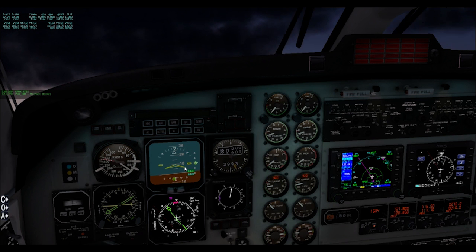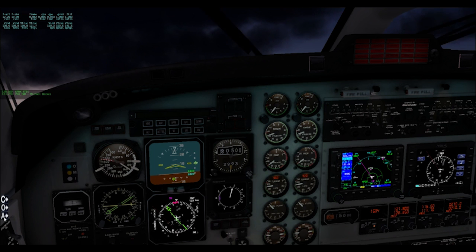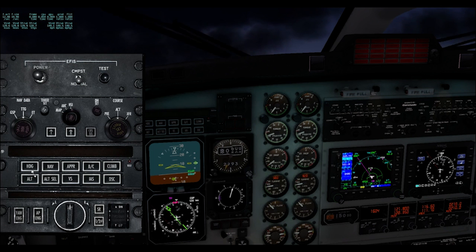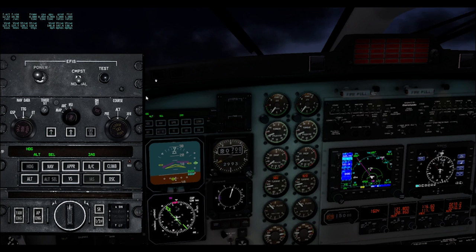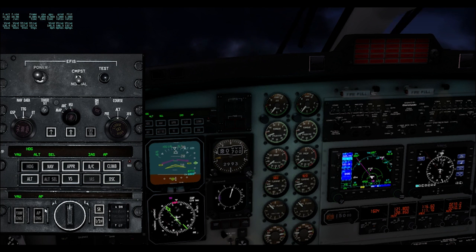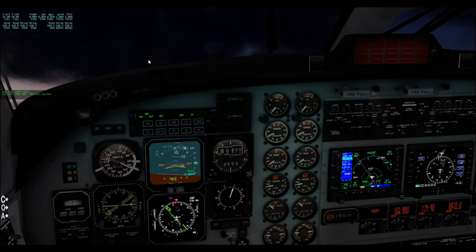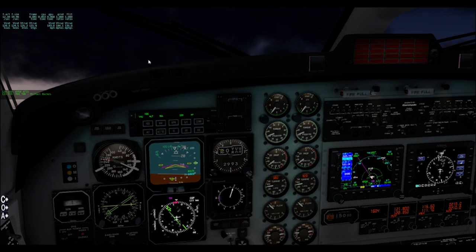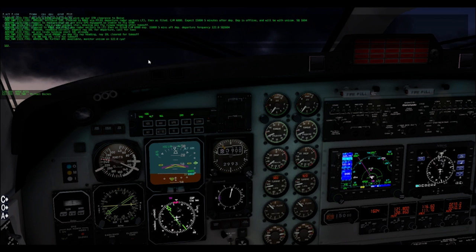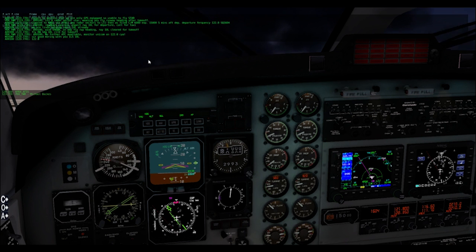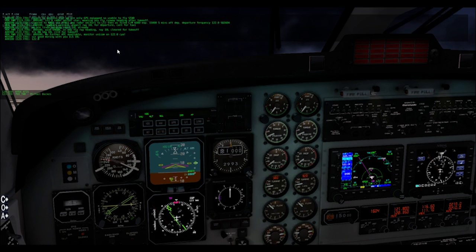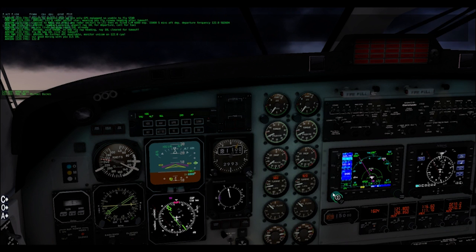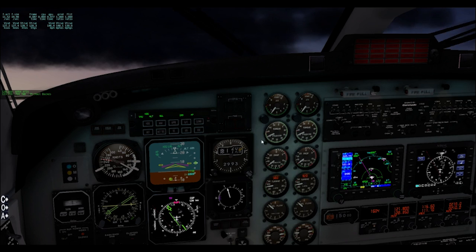Alright, and I'm gonna turn on my autopilot, I'm gonna turn the heading on, I'm gonna turn the altitude select on, I'm gonna turn indicated airspeed on, and I'm gonna turn the autopilot on and yaw damper engage. And it's gonna be 122.8.